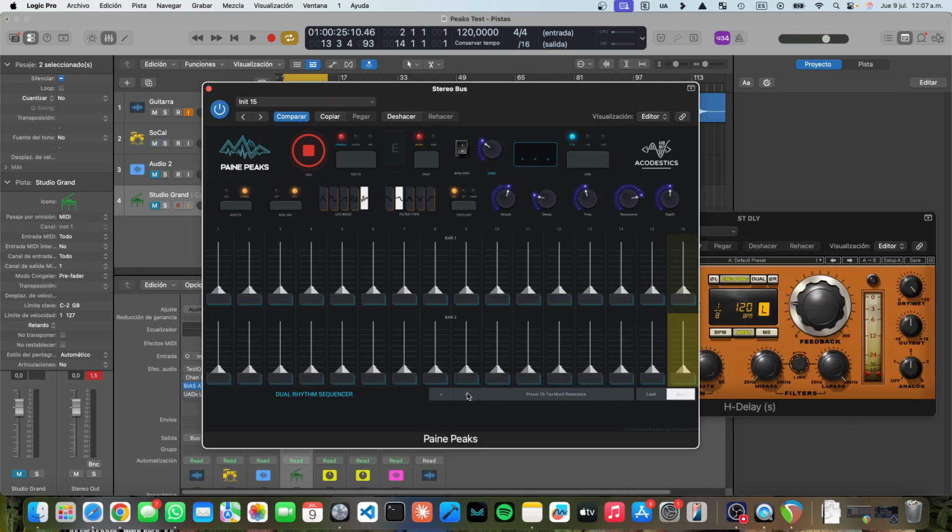From here on, I started experimenting with much more extreme sounds using the LFO. For example, this preset is called Too Much Resonance. Here the resonance emphasizes the low frequencies enormously, almost as if it were generating a kick drum. It's quite an aggressive effect.